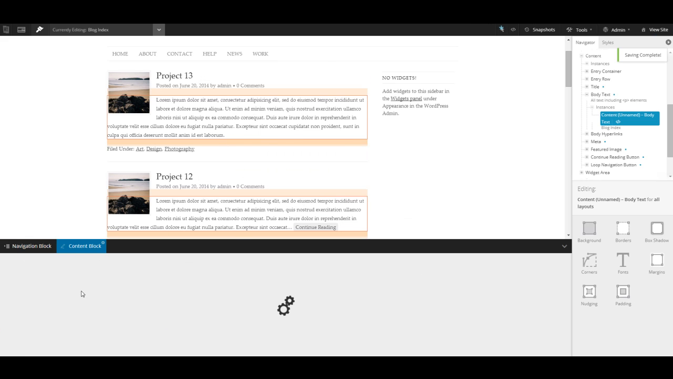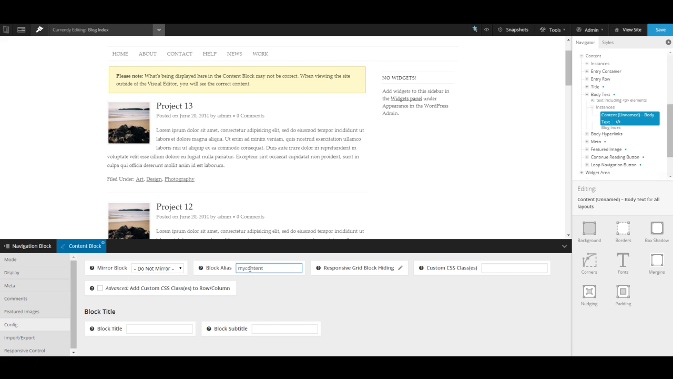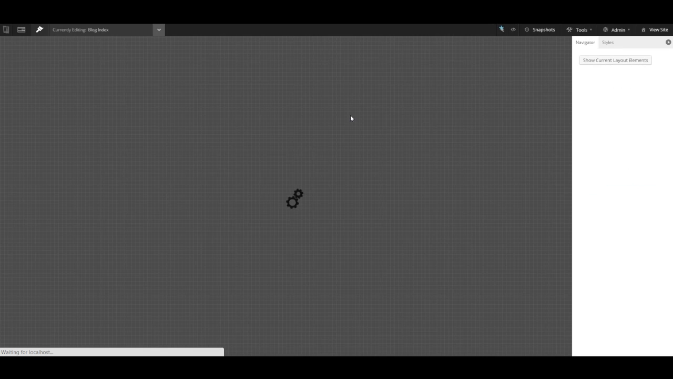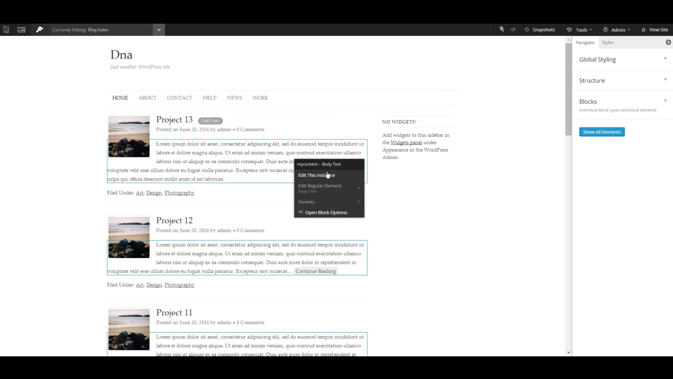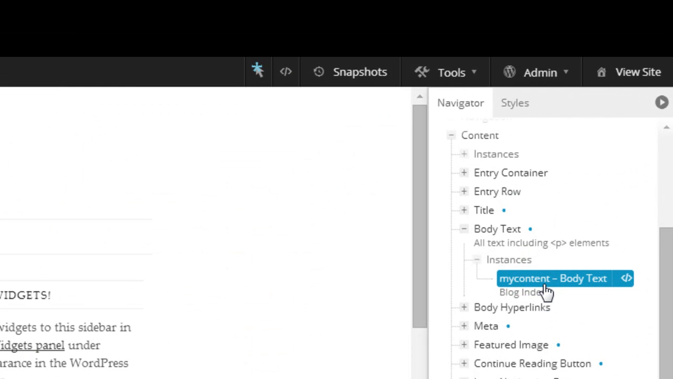If I open block options, I'm going to name this my content. I'm going to save it, and I'm going to refresh this page. And now when I click edit this instance, you can see it says my content there.